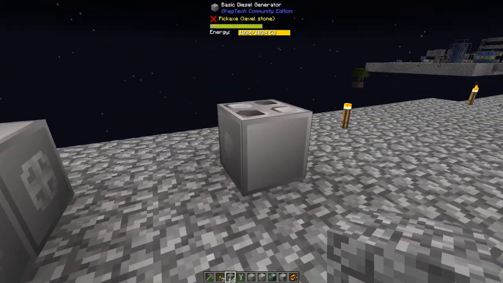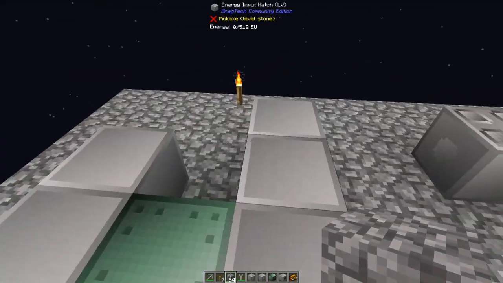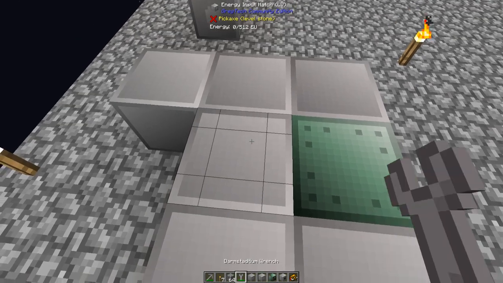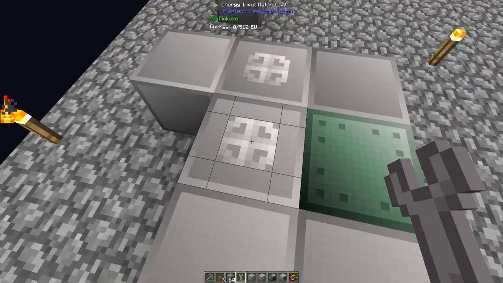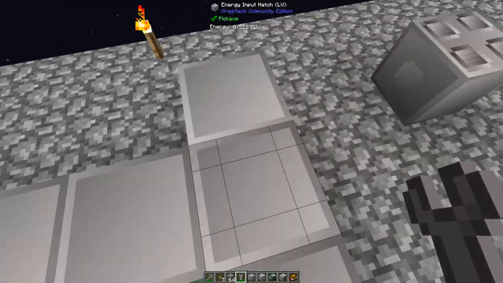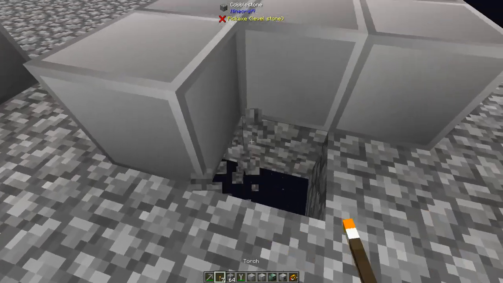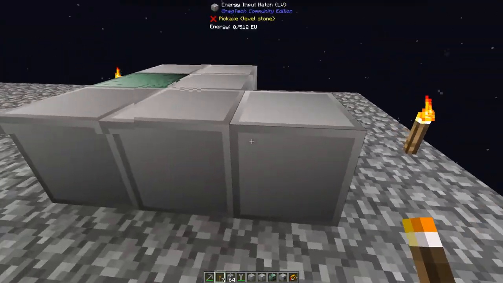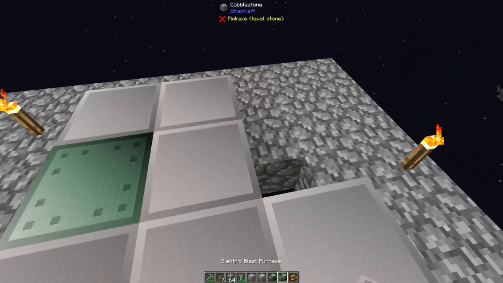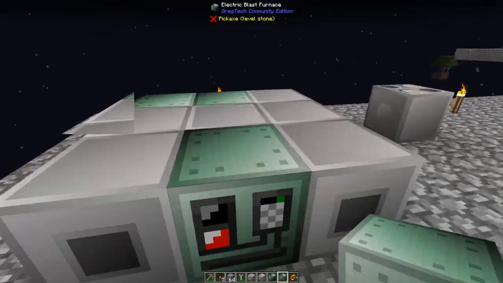But I find with cable loss, unless your generators are right next to this, it is easier to put 3 hatches. I'm going to do them underneath, which I find the easiest. So I'm just going to click on all those and put the input hatches underneath. The rest is going to be these heat proof machine casings. Alright, so that is the lowest layer.